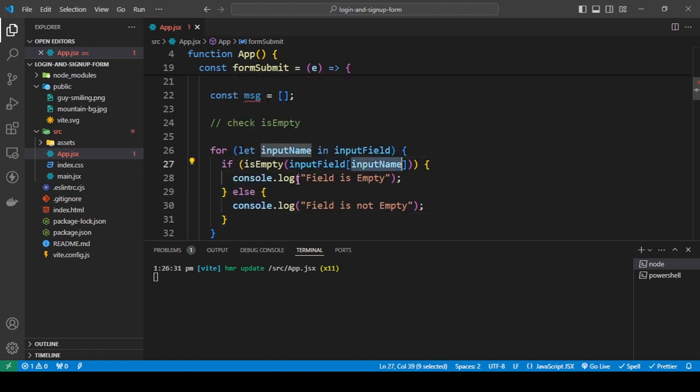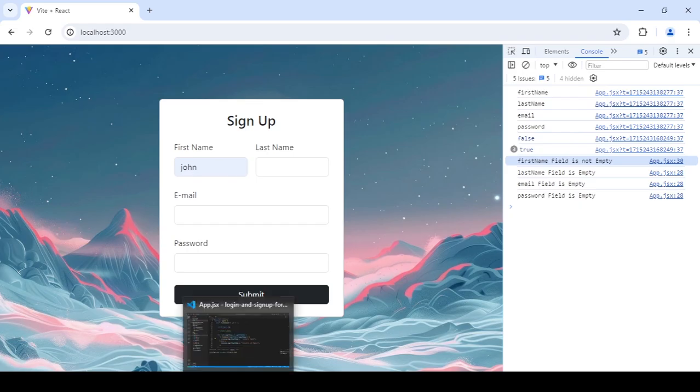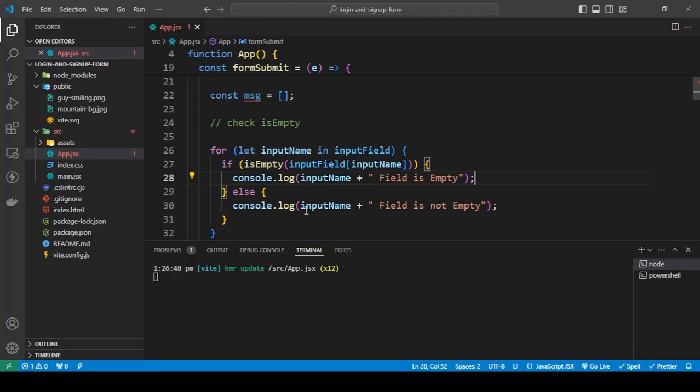And I'm gonna do a thing here where I'm gonna be like, okay, give me the name of each of the fields and the message accordingly. So I'm gonna do this. So it's saying the first name is not empty and the last name, email and password fields are empty. Okay, so that's how I'm gonna get each of these, but I want to add the error, right?